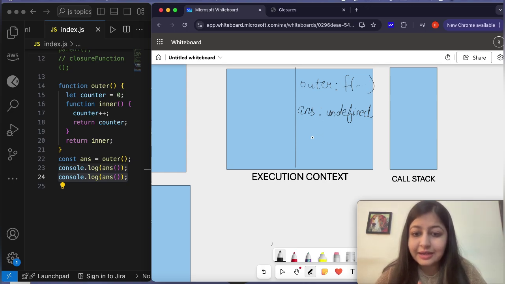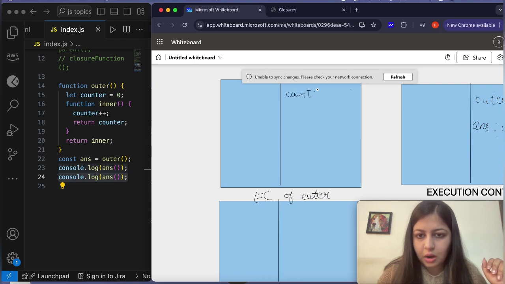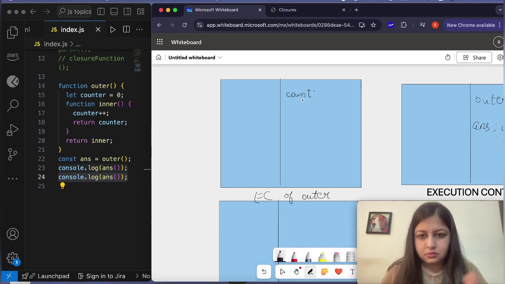Whenever a function is getting executed, a new execution context is formed. So let's say this is the execution context of outer. Let's see the outer function properly now. Now we are seeing inside the outer function. Okay, on the line 15, we have a variable counter first. So counter, it's a variable, so we will give the value undefined.